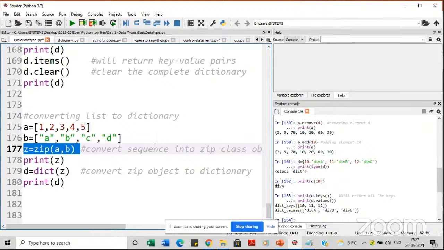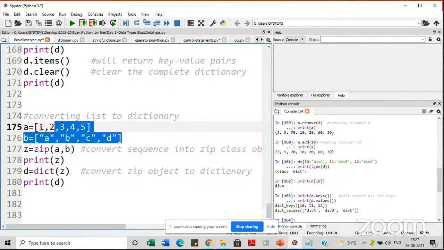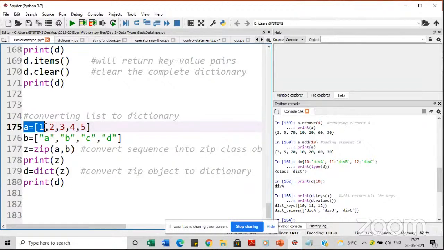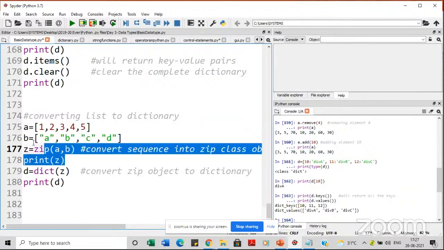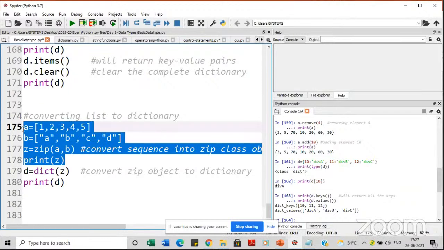So my aim here is to combine these two lists in such a way that we can get key value pairs and get a dictionary as output. Concatenation is the wrong word, but to club them in such a way that we get a dictionary. As we can see here, list variable A has 1, 2, 3, 4, 5, and list object B has A, B, C, D. Let's execute up till here.